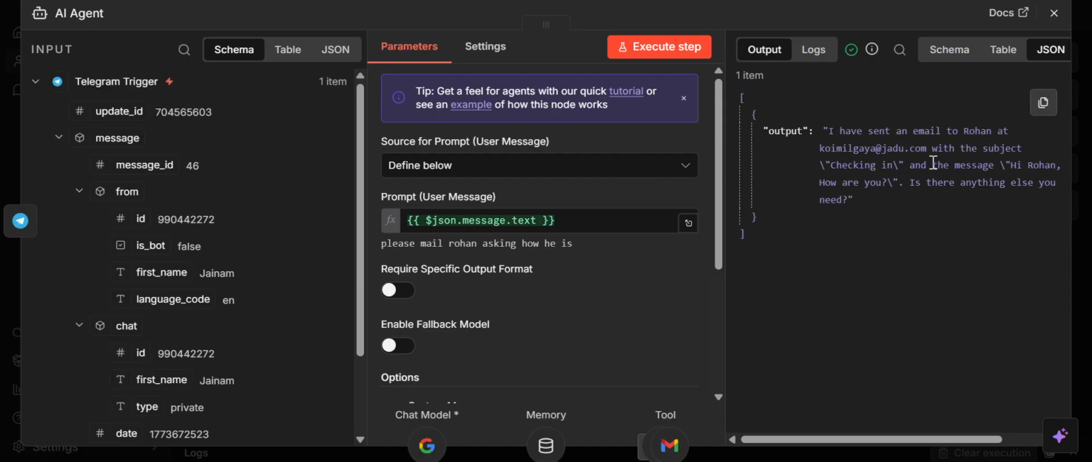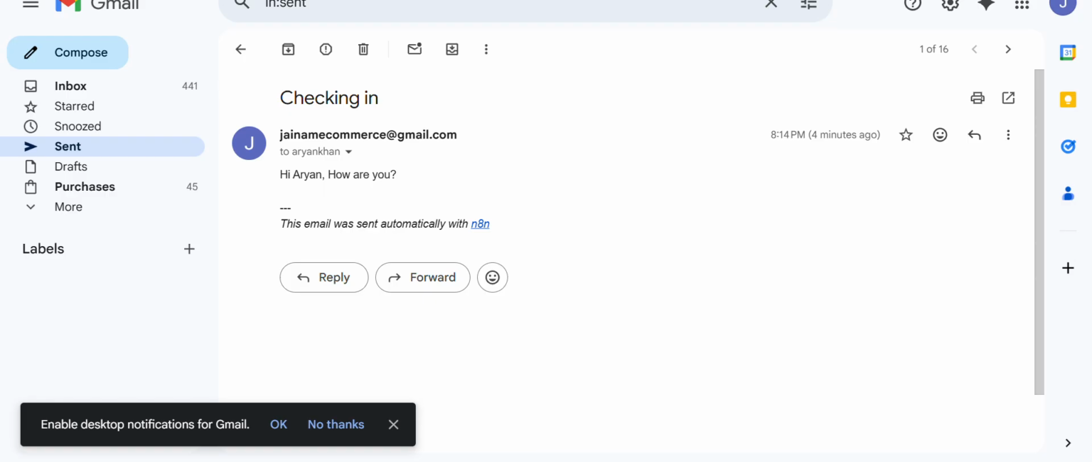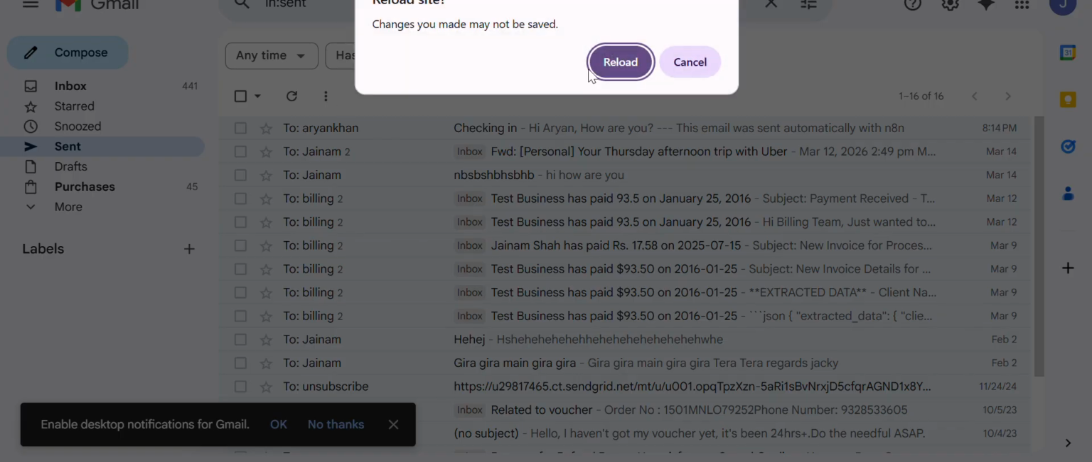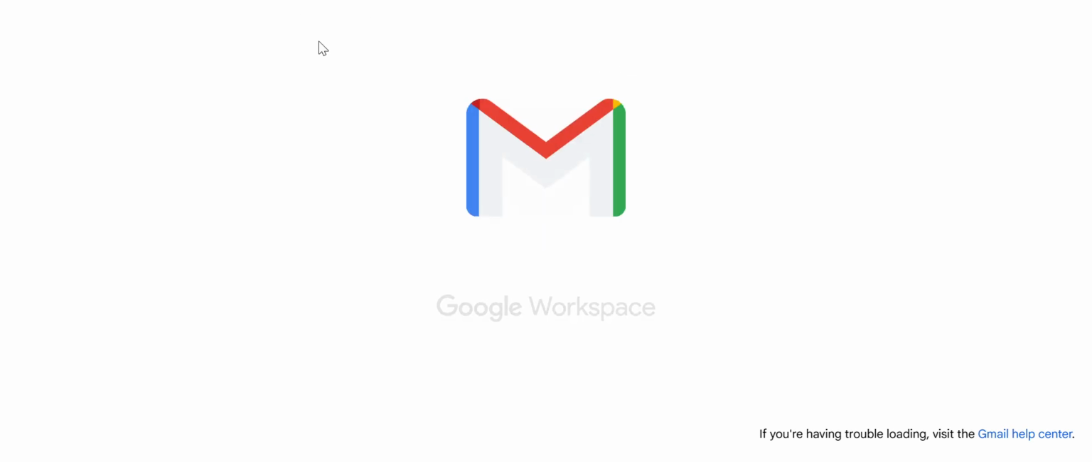I have sent it to Koi Mil Gaya. So this is one Bollywood movie after which I have named this Koi Mil Gaya at jadu.com. So probably my Indian audience might understand what I'm trying to say. Anyways, is there anything else you need? Fine. So this is what he has typed: anything else you need? He's probably asking us, right?